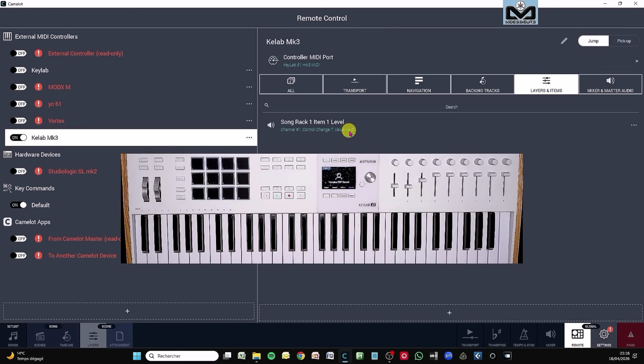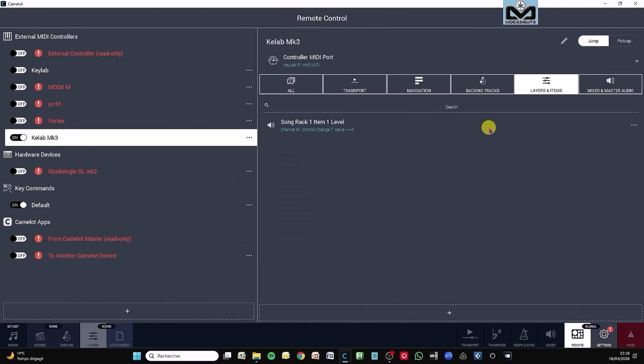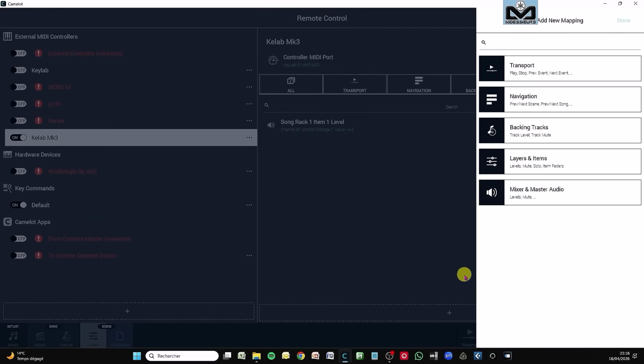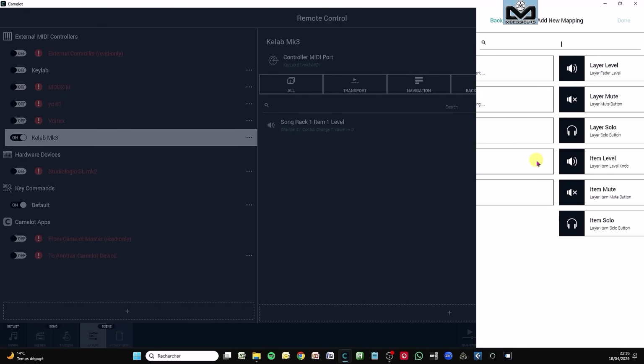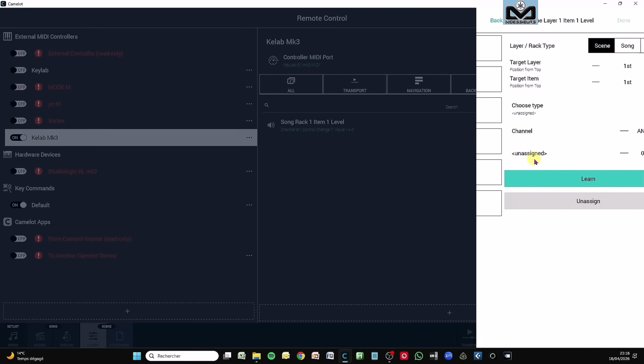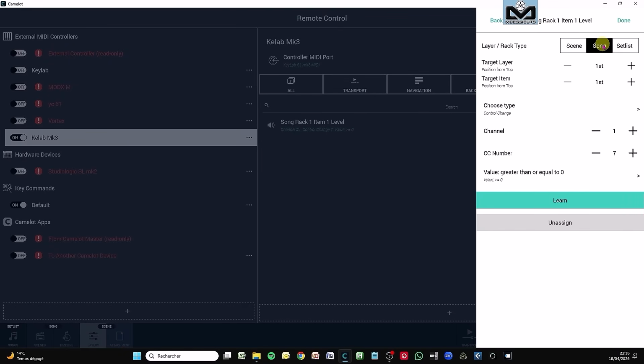Let's do a second one for the second item. Click on plus. Go to Layers and Items. Go to Item Level. Still in Song Rack, start there at the top of the screen. The layer, still on the same one. Item, be careful, I'm switching. I want to control the Arturia CS80 virtual instrument. This is my second item.